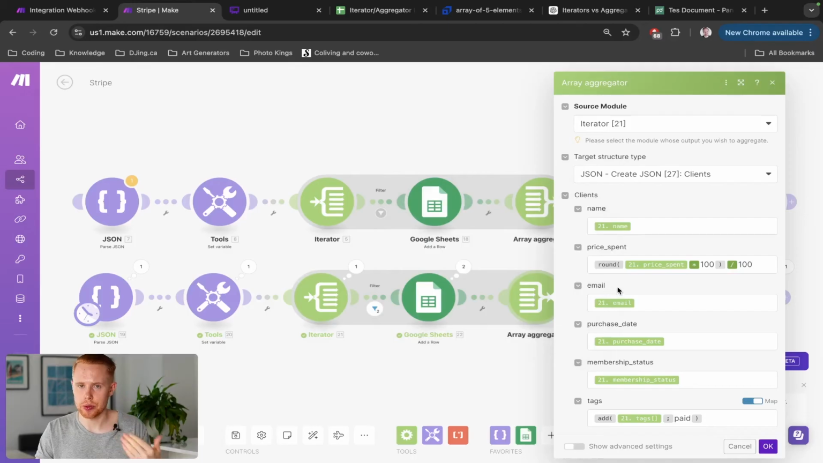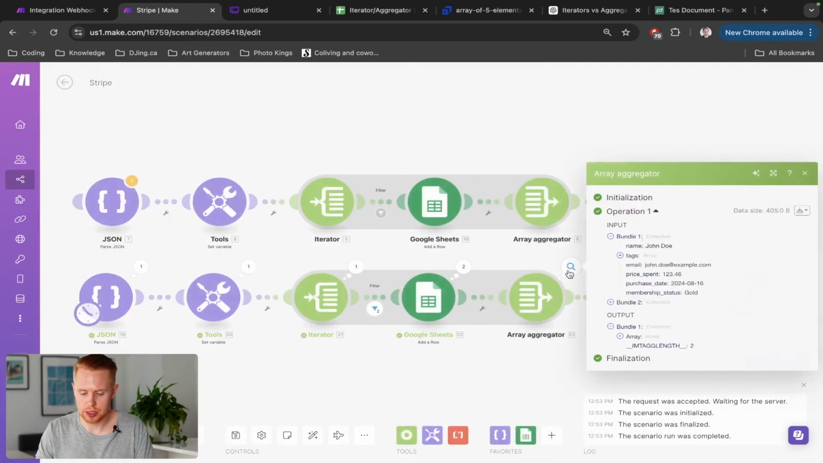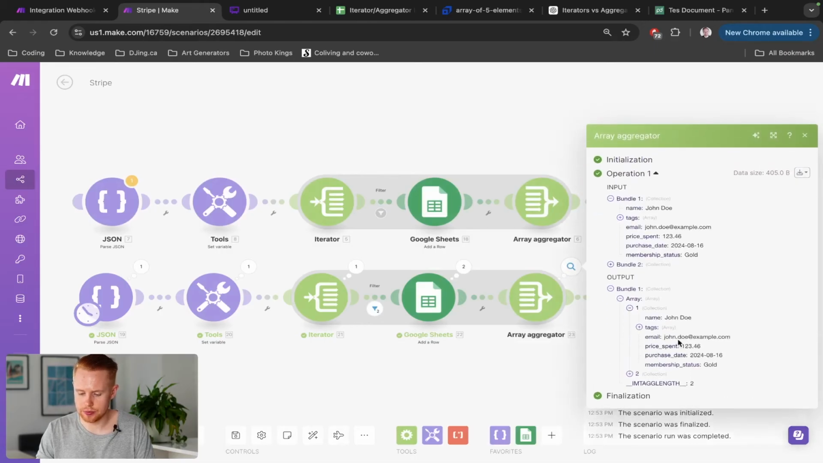So by default, the round function rounds to 2 decimal points. But what we want to do is multiply it up and then divide it back down so that it only has 2 decimal points. So we can go ahead and do that, and we'll click run. That's going to remove the 3rd decimal point there. So we can take a look. And sweet. So we've also gone ahead and done that.